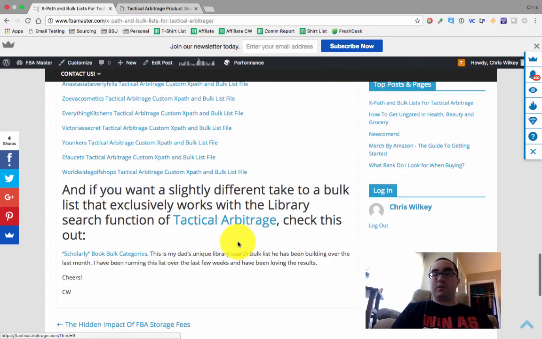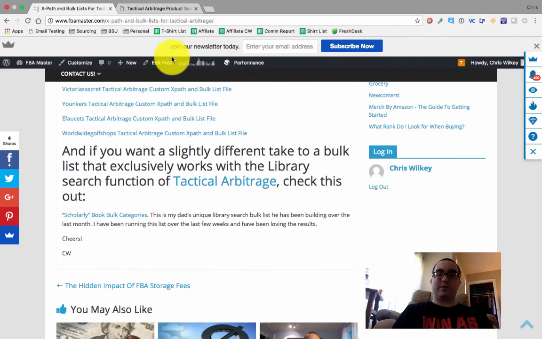Now, if you want a library search list, my dad has scholarly bulk or book bulk categories, and this goes in the library search feature. Highly recommend it. I find a lot of deals using this, but it's like 49 bucks, and it's well worth it because it runs for 2 or 3 days as long as you go in there and make sure everything's updated. You just run it, and you get a list of books, and then when you're done, you rerun it again and keep going, because books are constantly being listed on Amazon, and it's really helpful to continue to look for those.